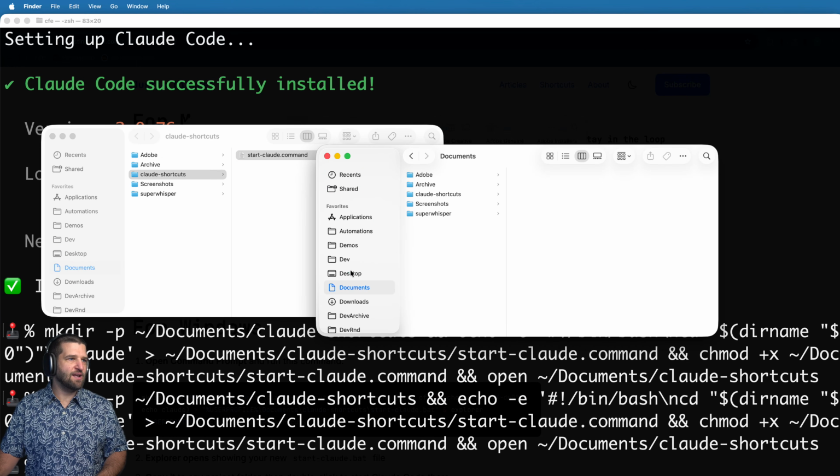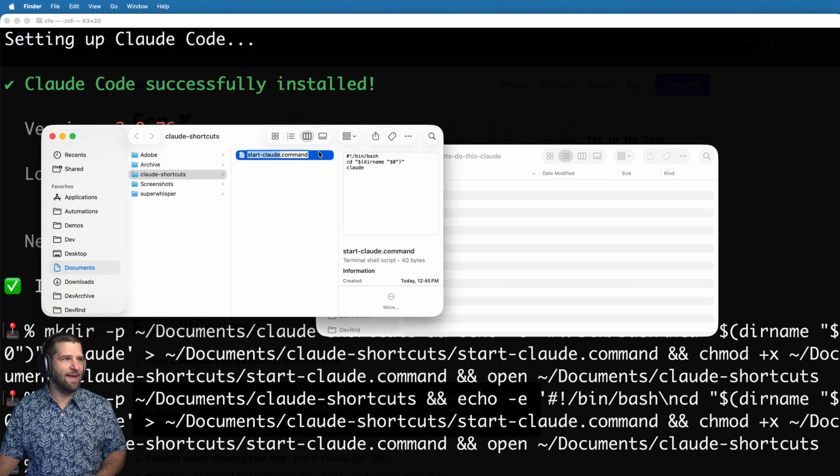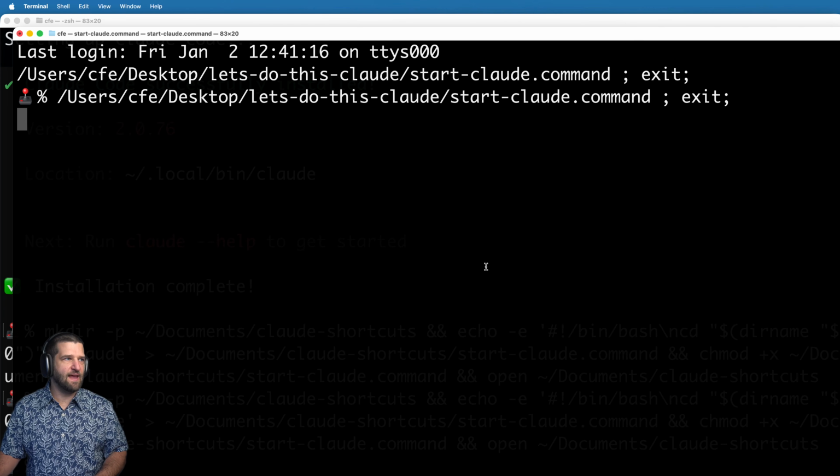So I'm going to go ahead and go into my desktop and I'm going to say, let's do this Claude. Open this one up. And I'm going to go ahead and copy this over. I'm going to do Command C and then Command V. Now I still have it in my documents, but I also have it in this folder now. Now I'm going to go ahead and run that command.